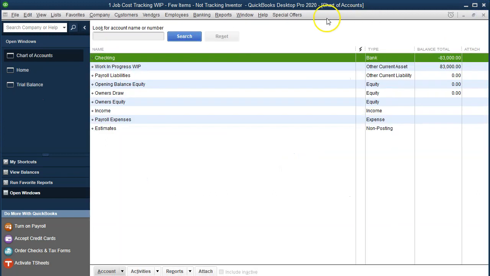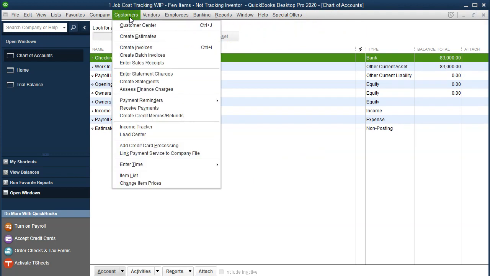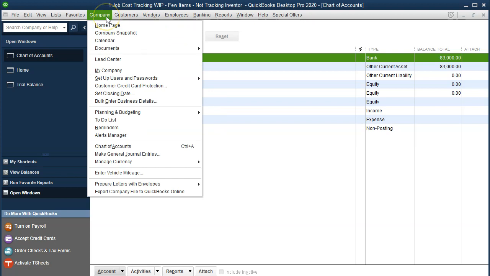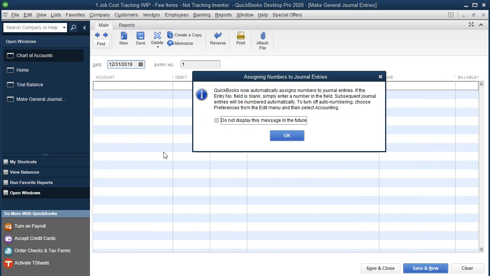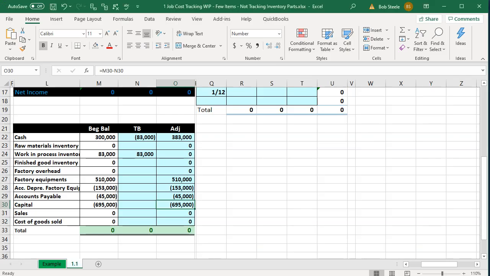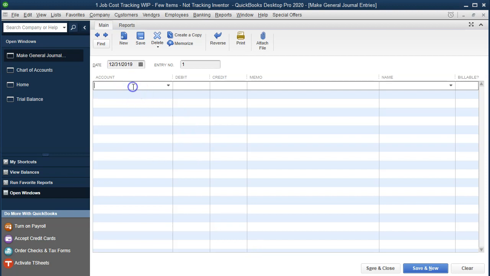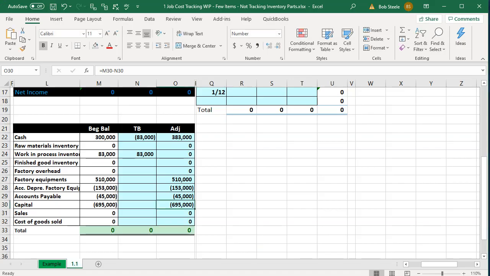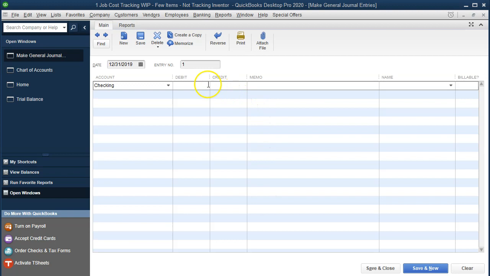So I'm going to close this out. I'm going to make a journal entry then. I'm going to go back to the company dropdown up top. We're going to make a journal entry. I'm going to make it as of the last day of the prior period again. So it's going to be 12/31/19. And then I'm just going to go straight through our accounts. So we had the cash. So cash is going to be for us the checking account. And that was for the amount of 383. So 383,000.